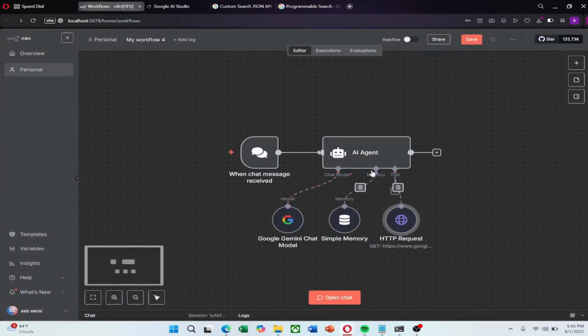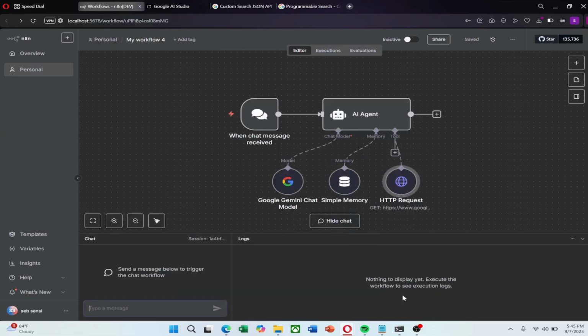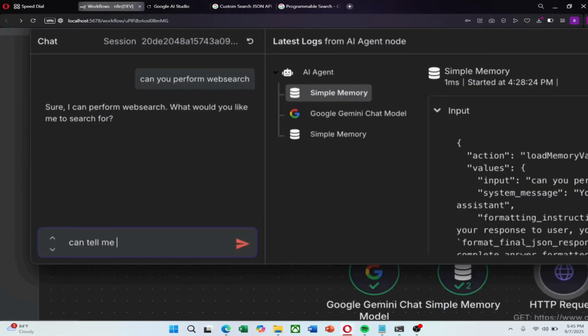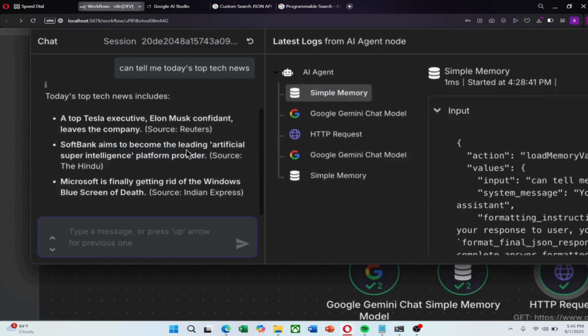That completes the setup. Click Save and test it out. Open the chat and ask, "Can you perform a web search?" The agent responds, "Now try a real query, for example, can you tell me today's top tech news?" The agent uses the tool, searches the web, and returns the latest headlines. With this, you have built a fully web-enabled AI agent inside N8N.